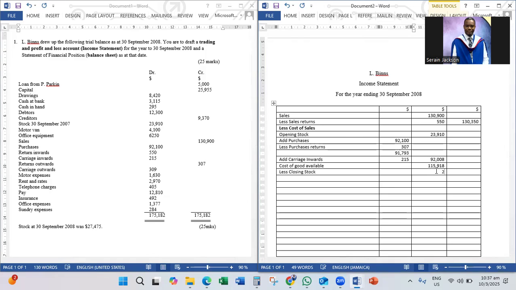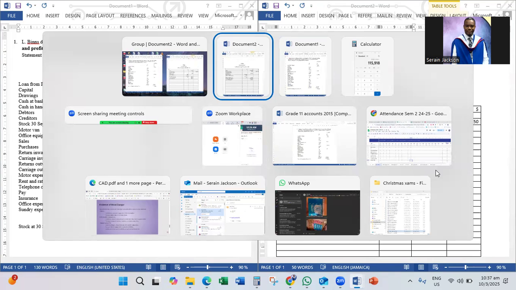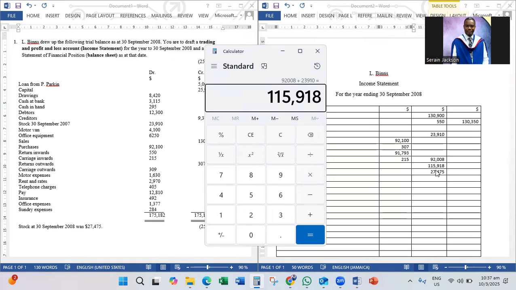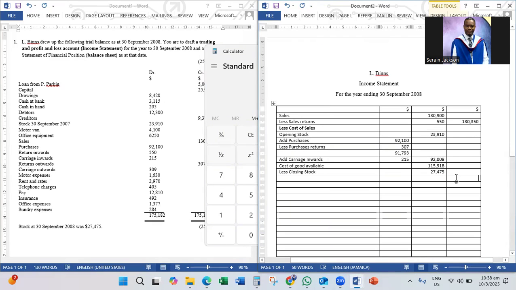So you're subtracting 27,475. Pull out our calculator. So this figure minus 27,475 gives us 88,443. Now this figure has a name. This is our cost of sales, our cost of goods sold. Cost of sales, the same as cost of goods sold.